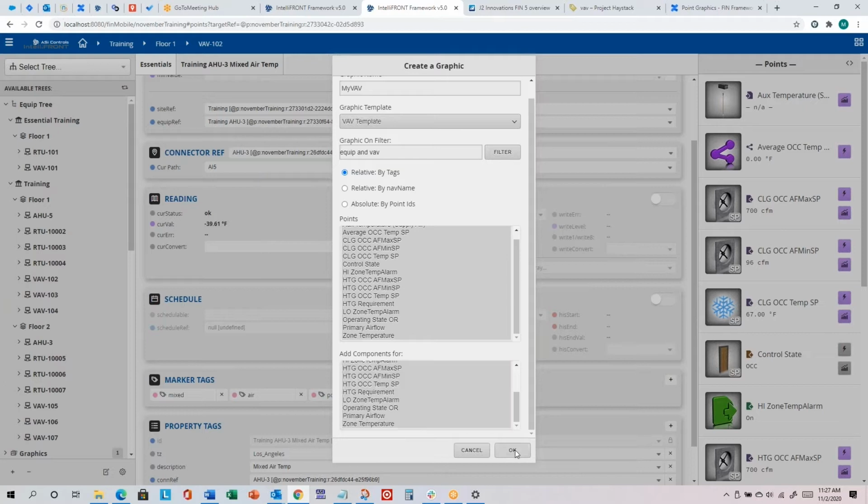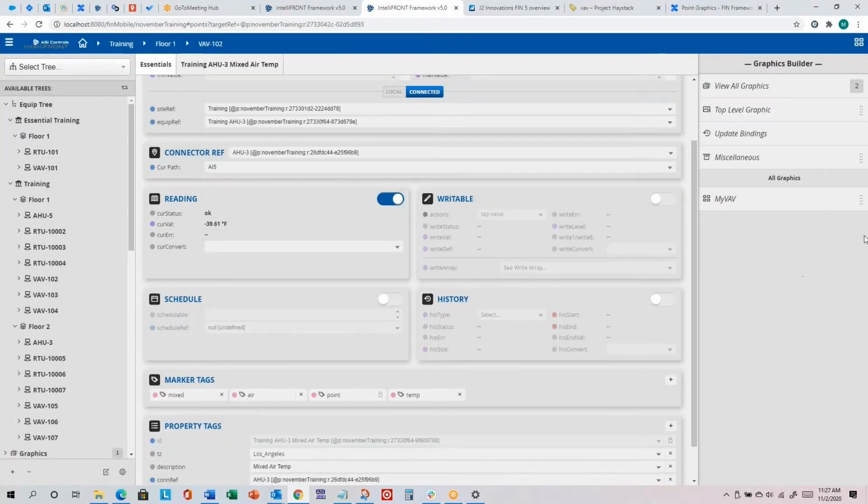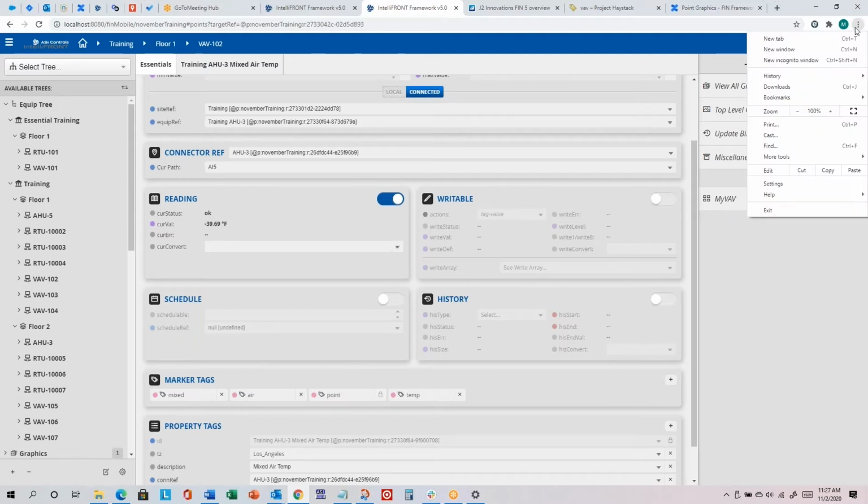To review your choices, click OK. It tells you that you have successfully created the graphic. Click OK. And then here on the right side, underneath all graphics, it has the name of the graphic that you just created. Depending on the resolution of your screen, I mentioned that you can use the zoom within Chrome to change, zoom in, zoom out.